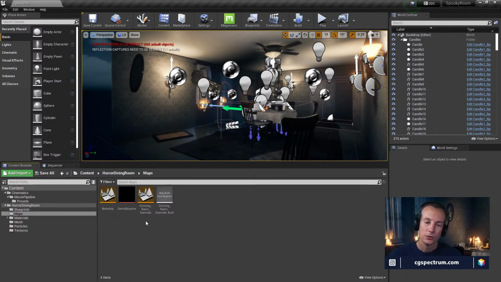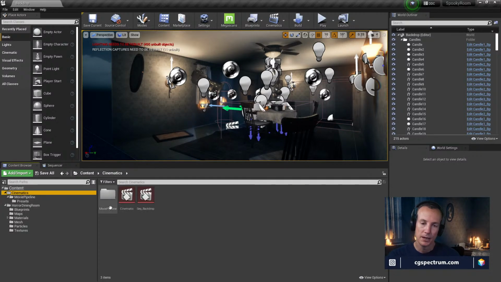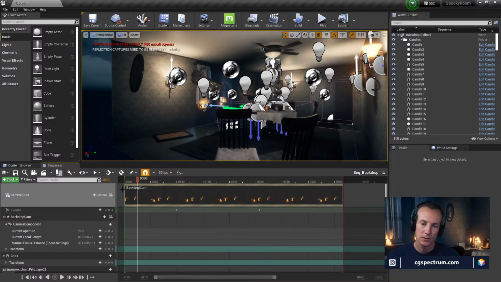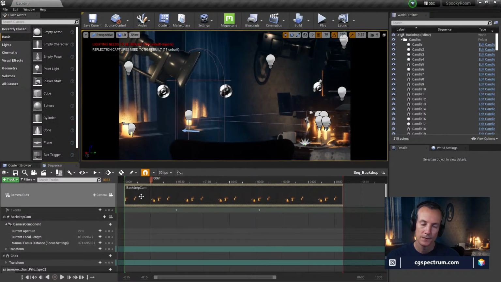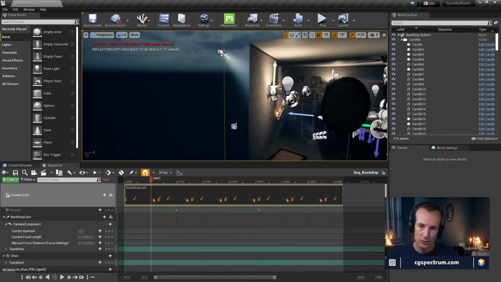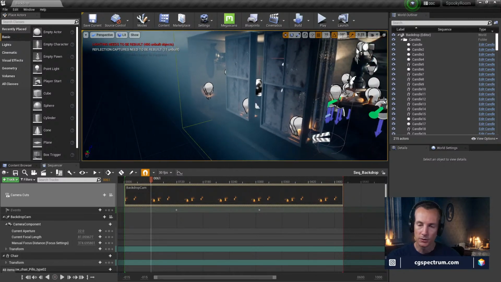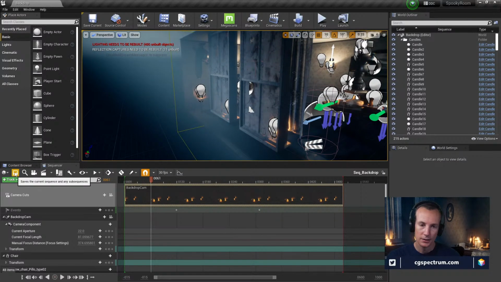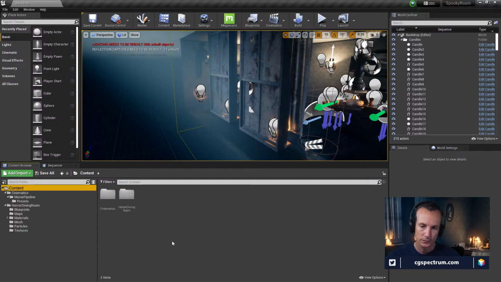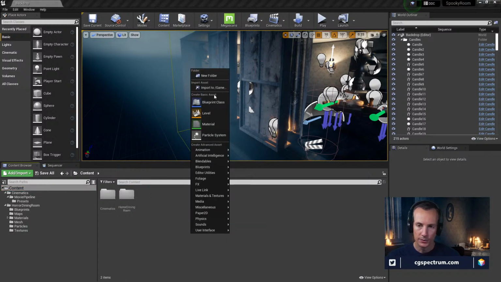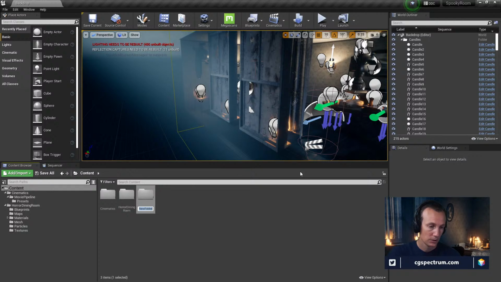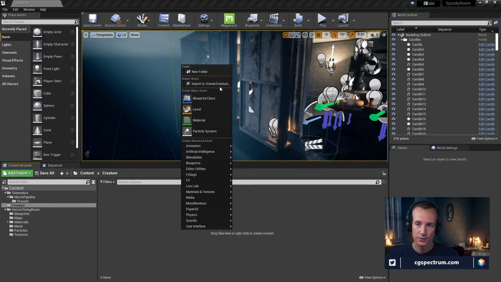So now, okay, we have backdrop open. We're going to open up the backdrop sequence. Now we can see what's going on here. Now we got our camera cut angle. Alright, so we'll turn that off and we'll jump over here to the outdoors where we have our creepy windows. And we've got to bring in our characters. So we're going to create a new folder called Creature, and we're going to import the FBX.